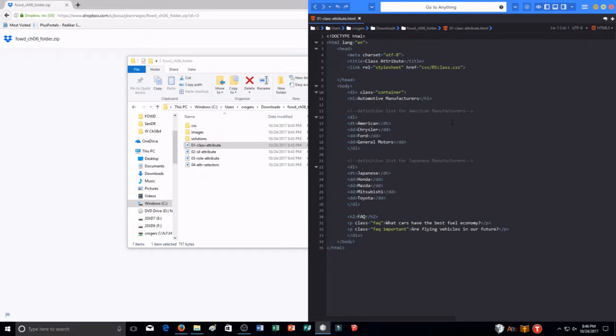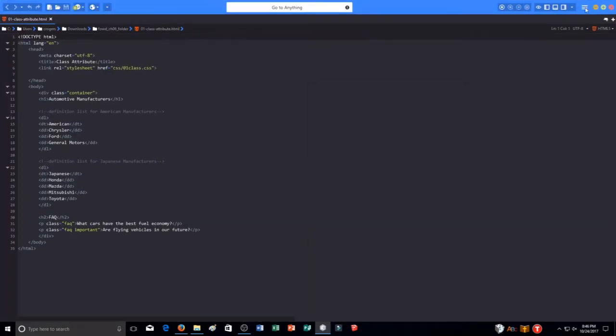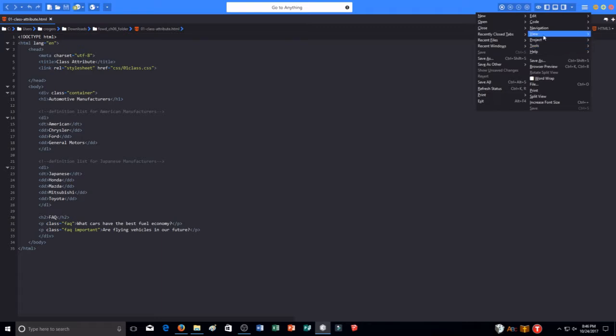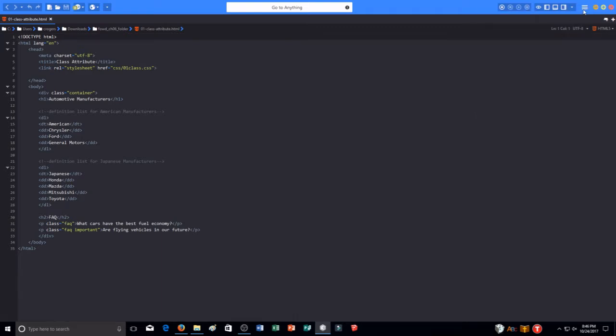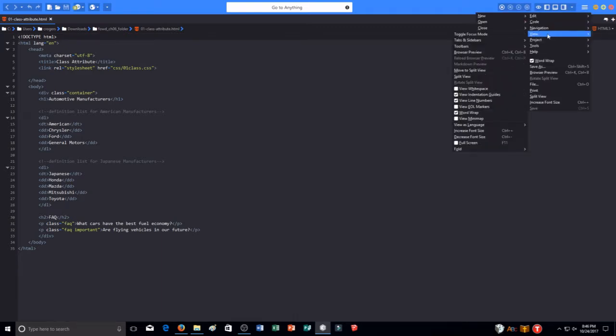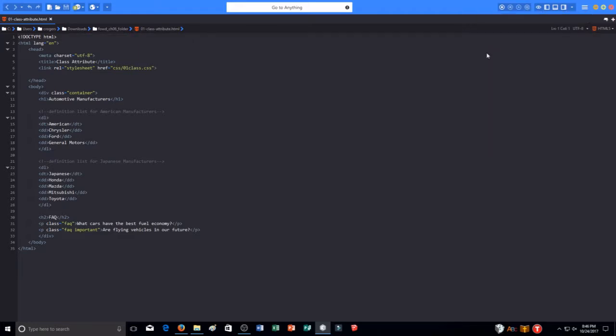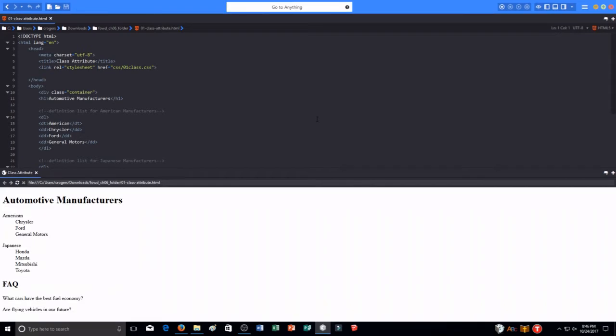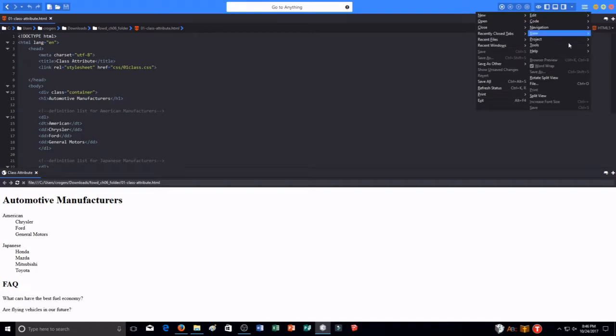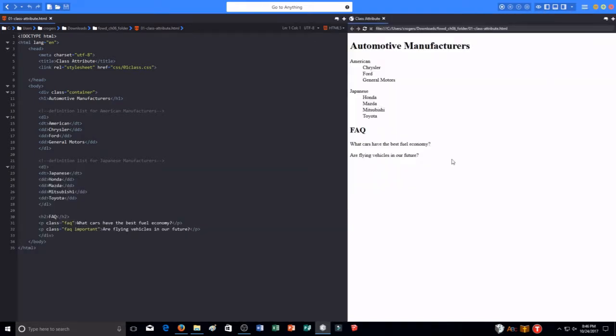Okay, so we have here automotive manufacturers. We can see the encoding. Actually, you know what? I'll expand it, and let's bring up the browser preview. I'm going to put word wrap, select that, and we'll choose browser preview from the view. And then here you can see it at the bottom. I'm going to go ahead and rotate the split view so that it looks like that.